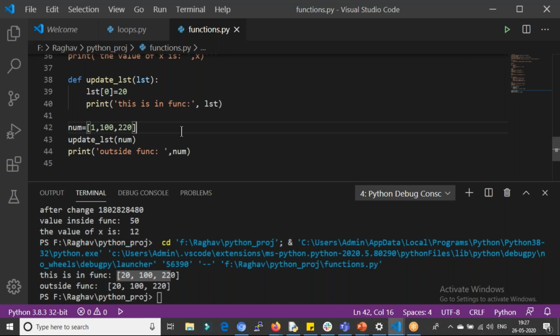So what do you understand over here? In the case of mutable objects such as lists, dictionaries or sets, it now takes the reference. It takes the identity of num. The parameter doesn't take the value of it, but it takes the identity of it.